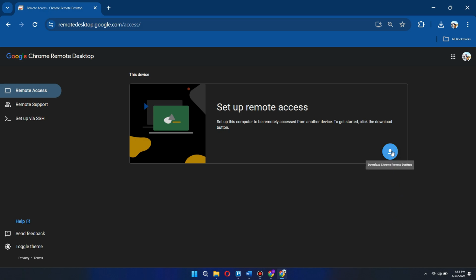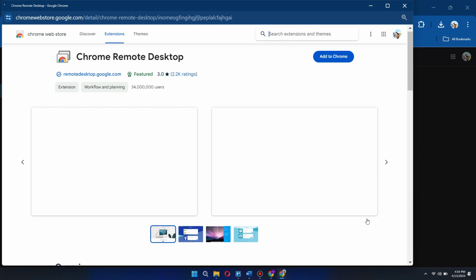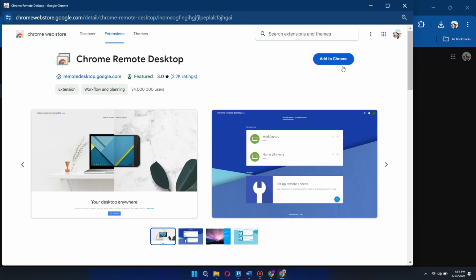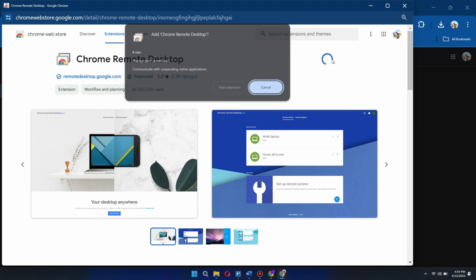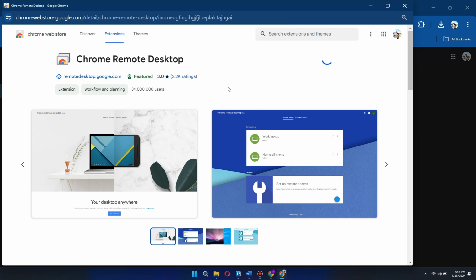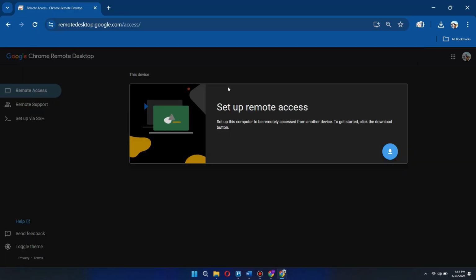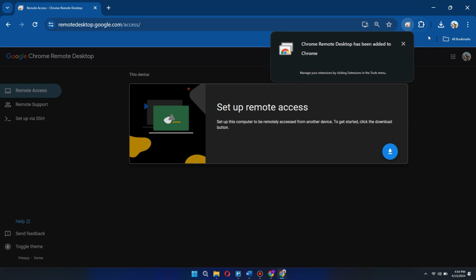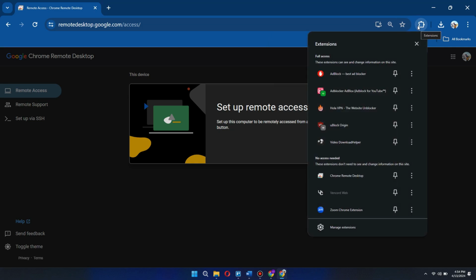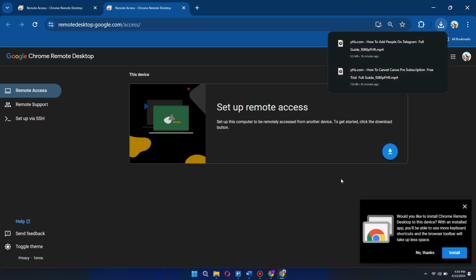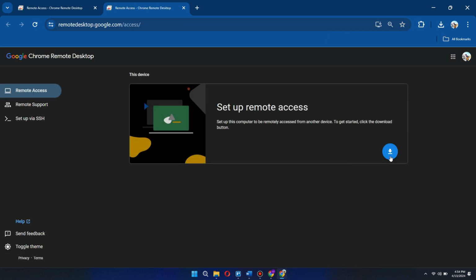This will open up the Chrome Web Store, and you need to come over to the right and click on add to Chrome, and then you'll get a pop-up which you need to go and click on add extension again. Next, go to the top right and click on the puzzle piece, and then click on Chrome Remote Desktop and you'll get taken here.